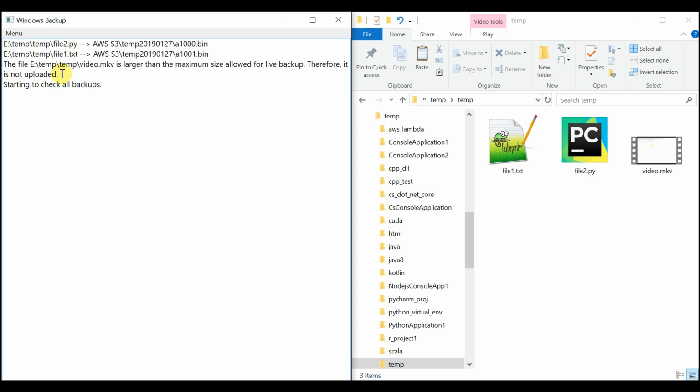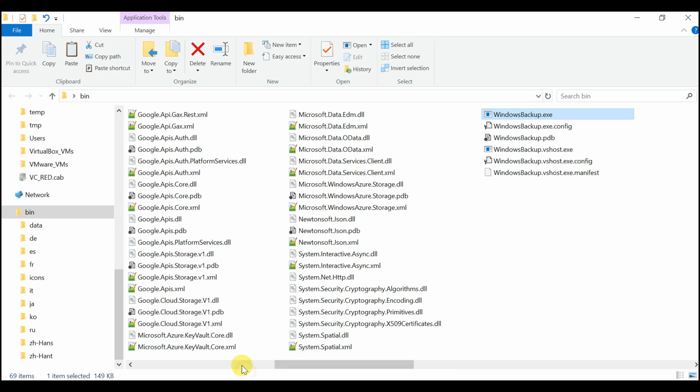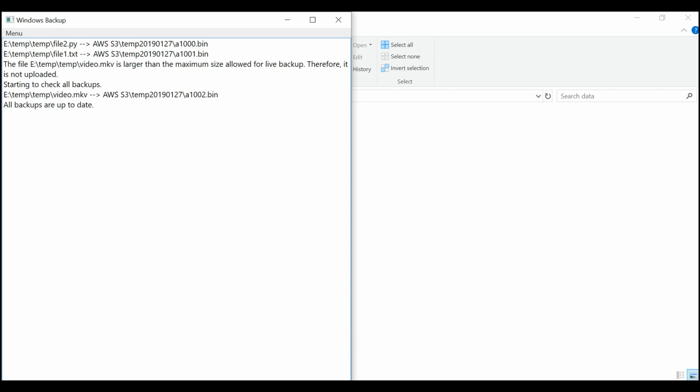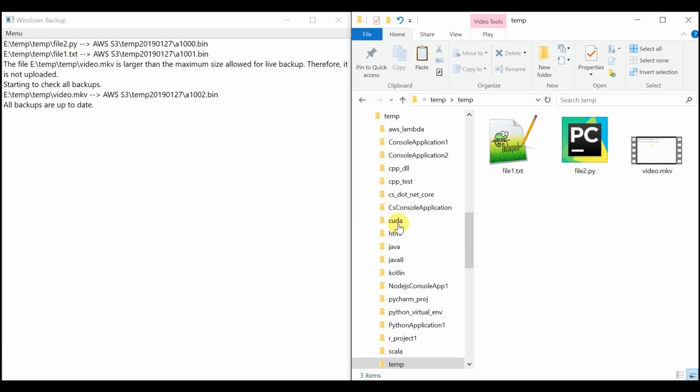During this time, this video file is being backed up to AWS. The size limit is 1 megabyte by default, but the size limit can be changed. The size limit can be changed in the data directory in the settings.xml file. As you can see, the video file has been backed up to AWS.